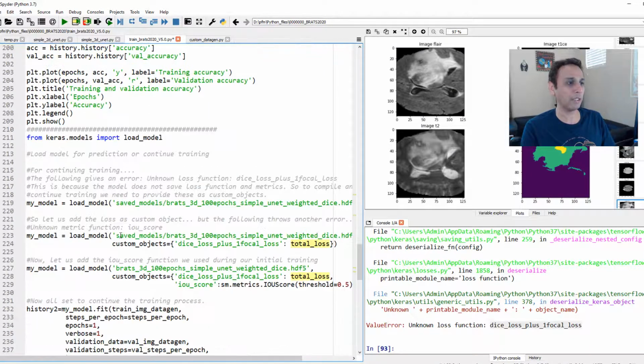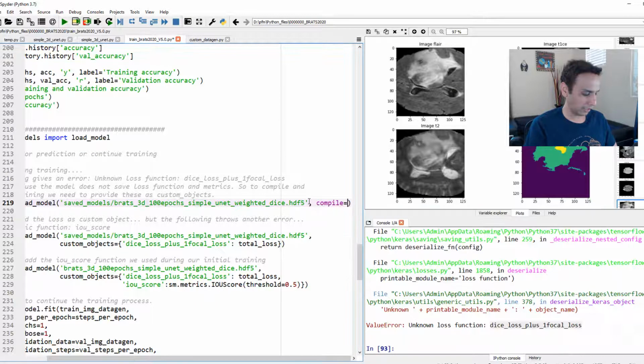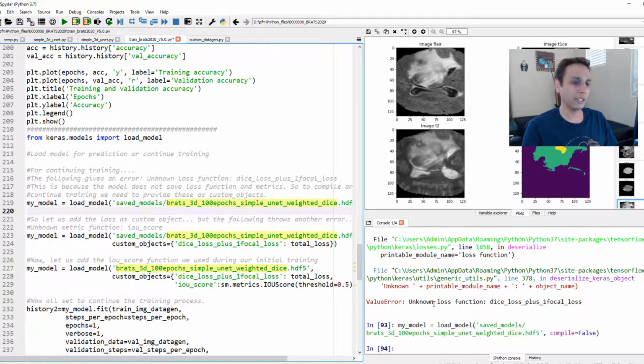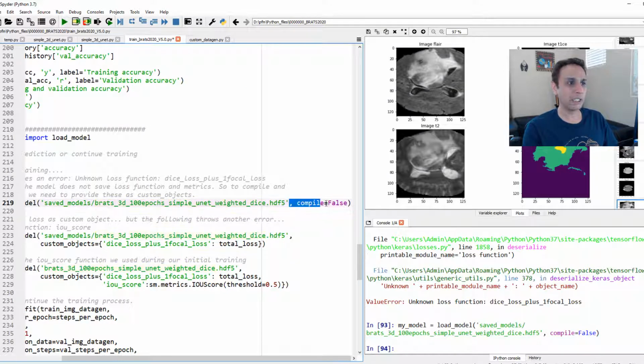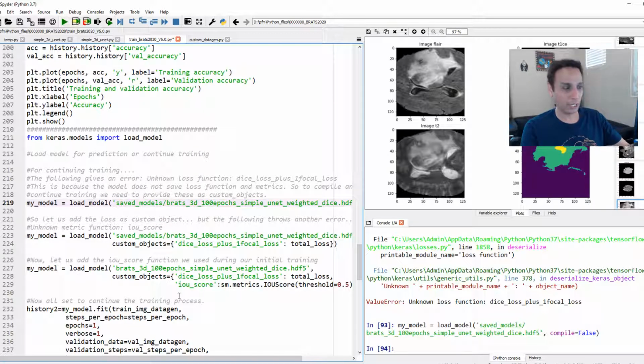If you don't want to retrain the model, all you need to do is come here and say compile equals false. Then you're all set. It doesn't throw any errors. In fact, if I do that, let's go ahead and load it. It should load pretty fine. Okay, nothing. So for prediction, that's okay. But if you want to train the model further, obviously you need to load the entire model, including the information about loss functions and other stuff, right?